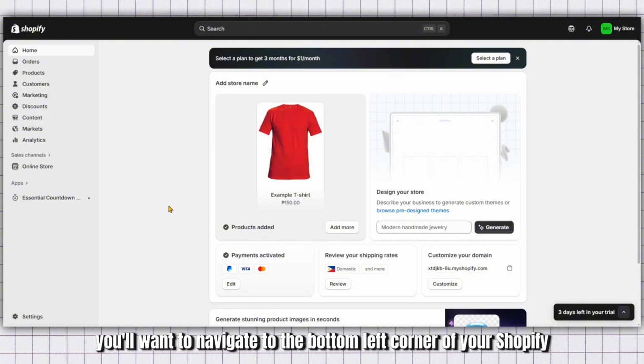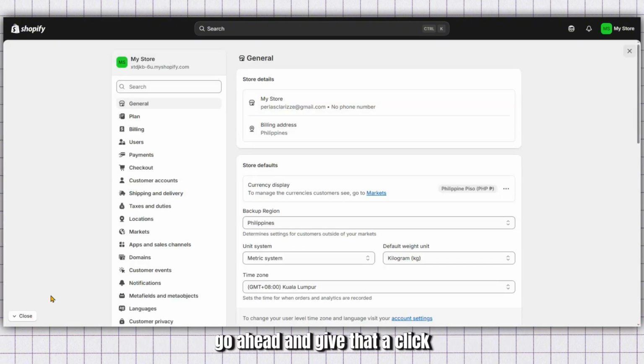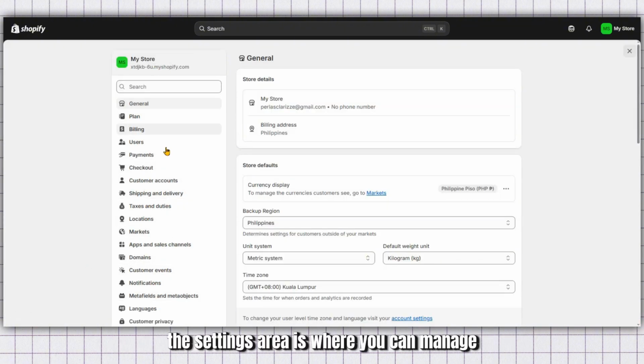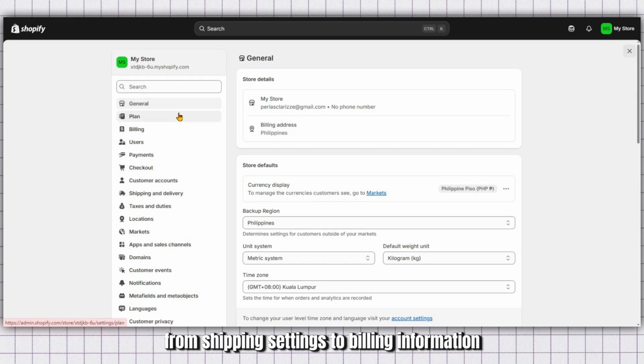First, you'll want to navigate to the bottom left corner of your Shopify admin dashboard. There, you'll see a button labeled Settings. Go ahead and give that a click. The Settings area is where you can manage various aspects of your Shopify store, from shipping settings to billing information.